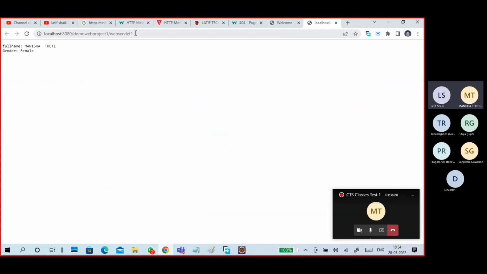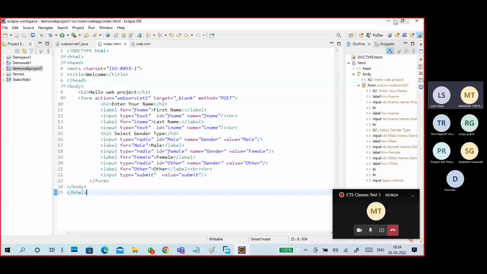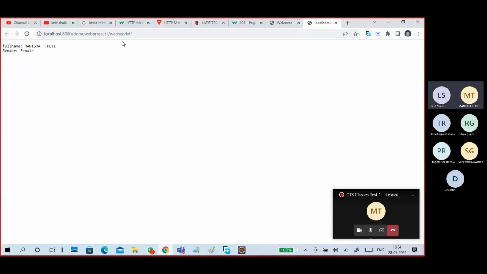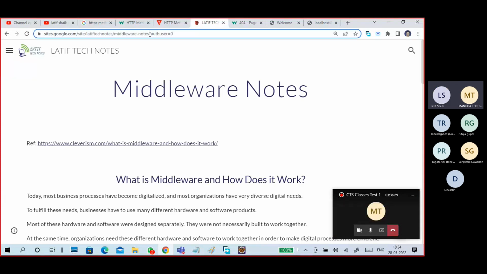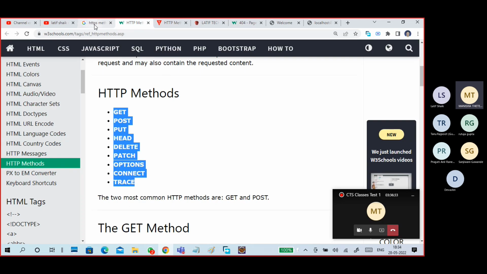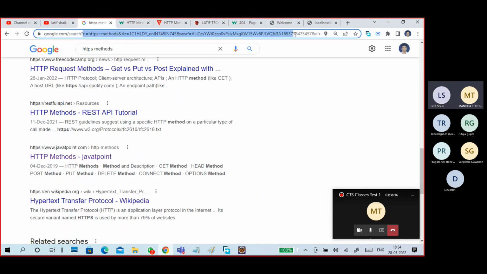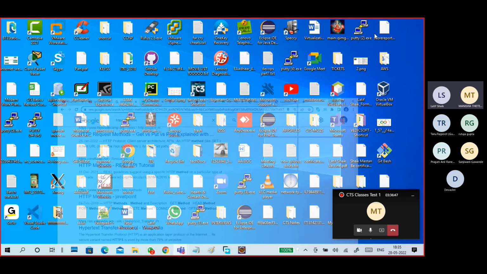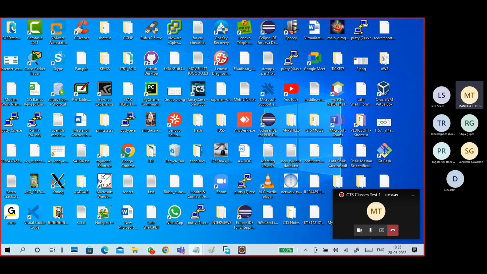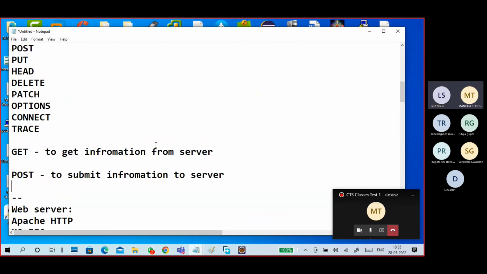That is showing here, but this is a post method. The get method will give you question marks. If you submit anything, it will show question marks in the middle, ampersands, and percentages. That is a get method. So this is a post method. Finally, these are the methods.